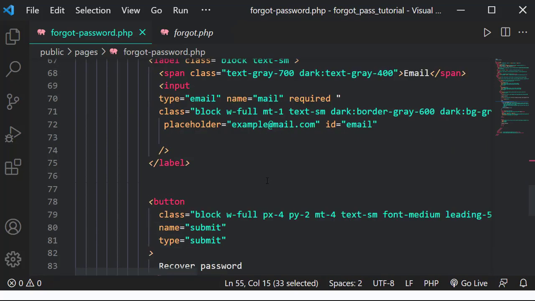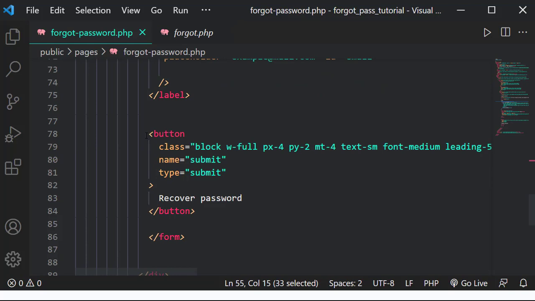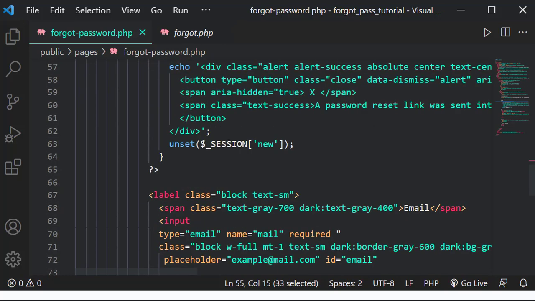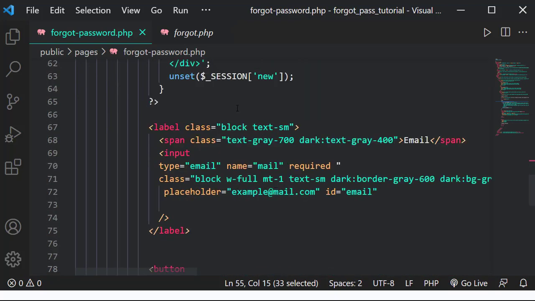You can also see that at the lower part of the form here we have the button, and the button has the name submit, which is very, very important, and it has the type of submit. Now the combination of these two and the method of post will help us to pass the email address provided here to the forgot.php, where we'll be doing the validation, the verification, and all that stuff.